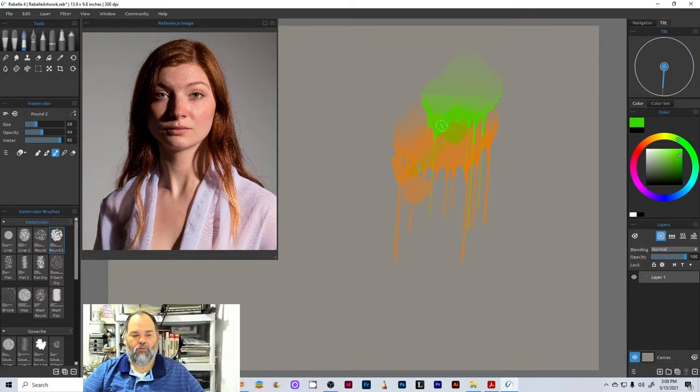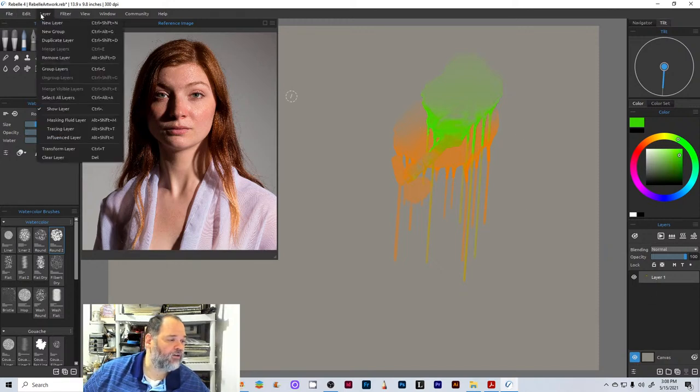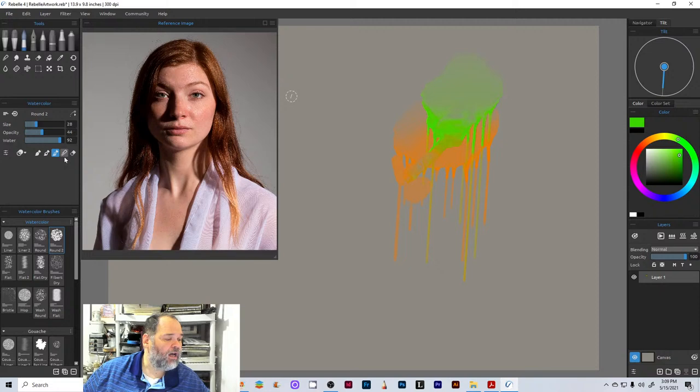One of the things I don't like about digital, and one of the things I prefer about traditional, is that there's too many things to tinker with in digital. I like digital, don't get me wrong, but I'm used to drawing traditional. So, that's one of the reasons why, let me clear this layer.